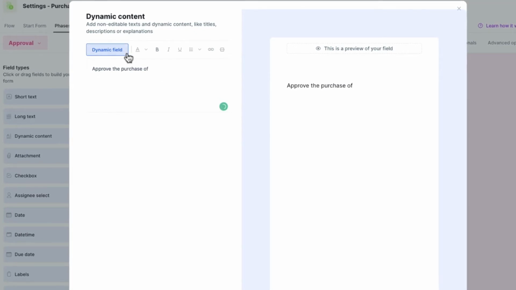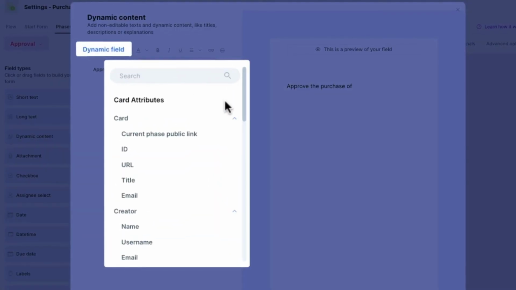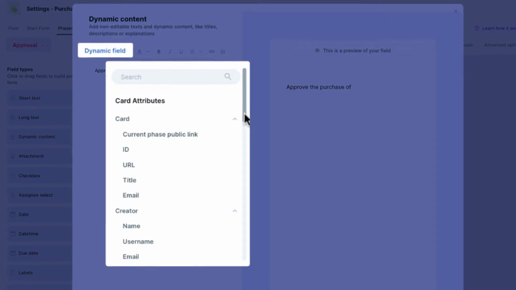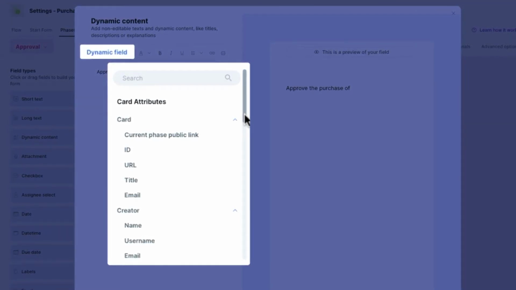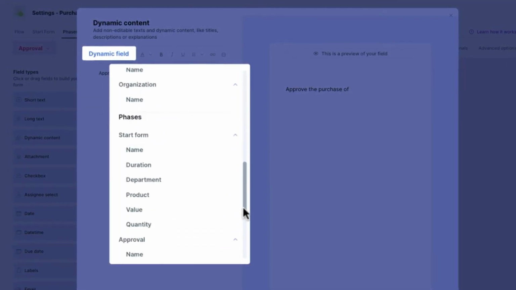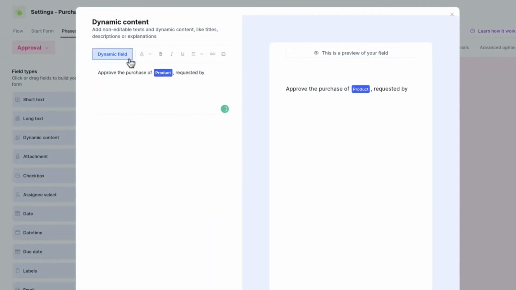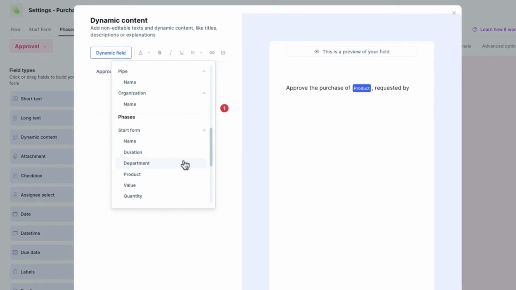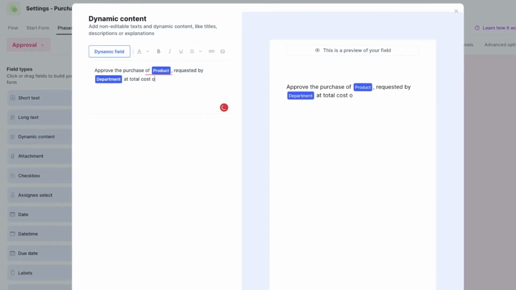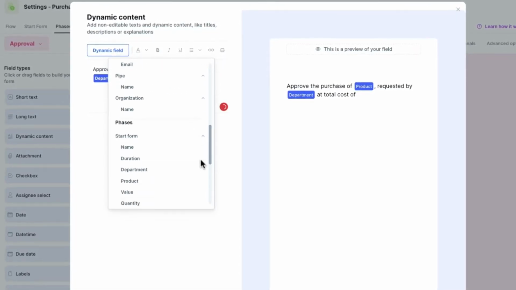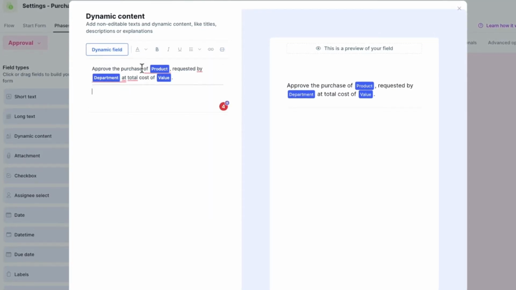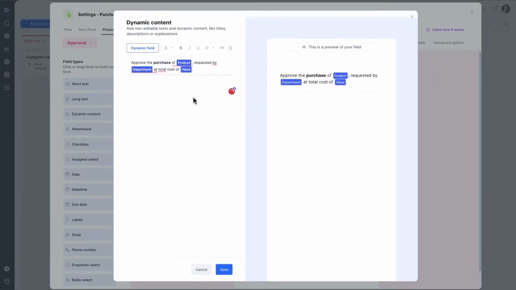Dynamic content is information that varies from one card to another, like the name of a requester, the item they are looking for, the amount, and etc. Choose the dynamic fields that make most sense to your customized message and save it.